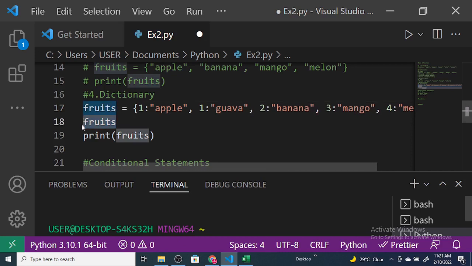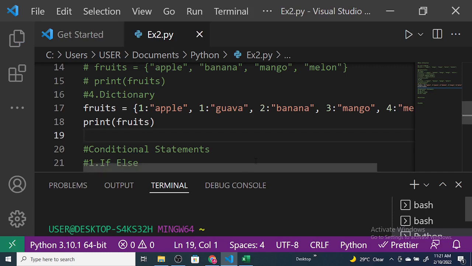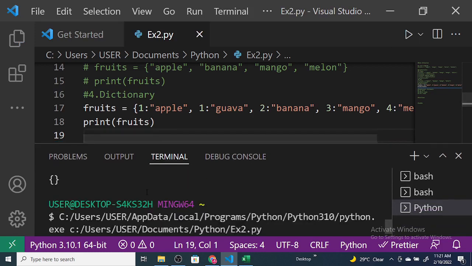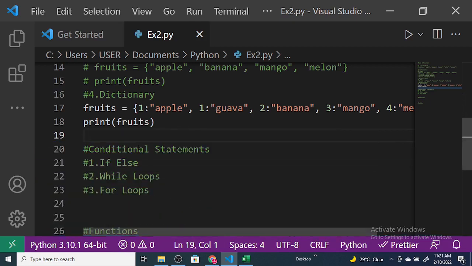So I have 2 1 keys. When I call this, notice what happens. You have one guava, 2 melon. So you see that 3 mango, 1 guava, 2 banana, 3 mango. You see, it removes the first one, which is apple. So the keys are very unique, and they shouldn't be duplicated. So that's all for data collection.